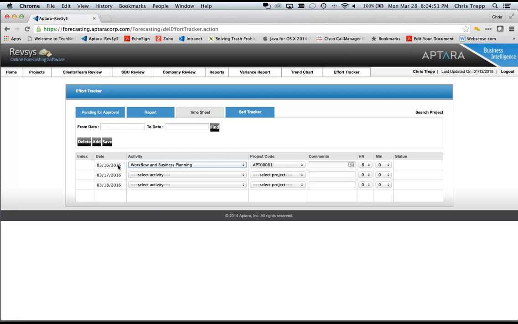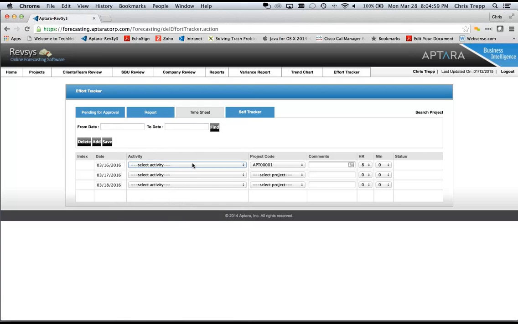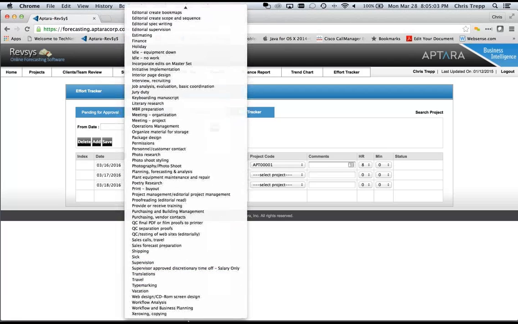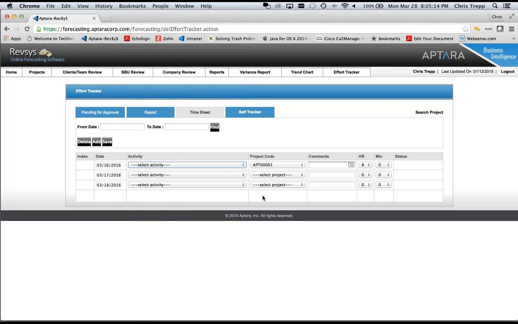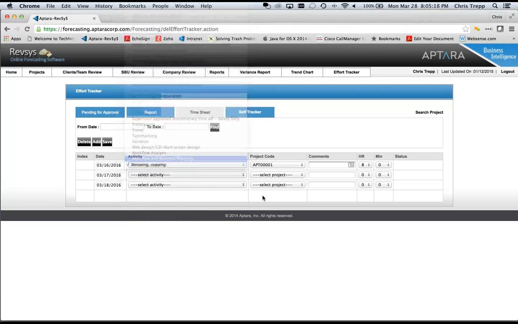So there's two ways I can do, or quite a few ways I can do that. If I'm at the top at accounting or select activity, I can click and I can go all the way down to the bottom. Or as you can see, right after workflow and business planning is Xeroxing. So I can just type in a Z for Xeroxing, hit the up arrow a couple of times and hit return.